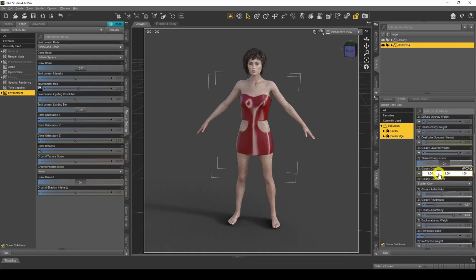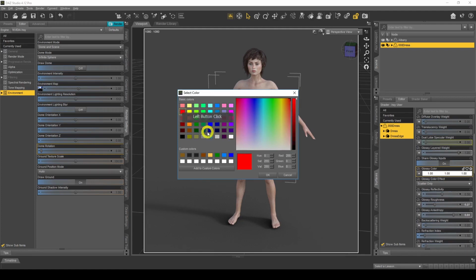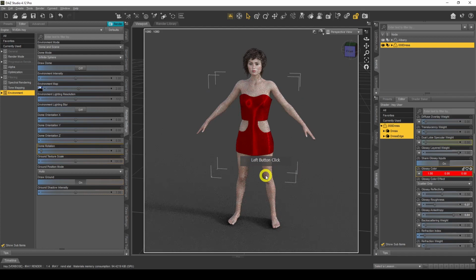And for the glossy color, I need it to be red, a brighter red. So I'm going to go full red here. I'm going to click on OK. So you can see it's slowly starting to look like a satin material. The only thing we need to do now is figure out the glossiness.